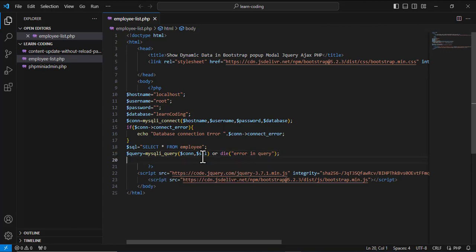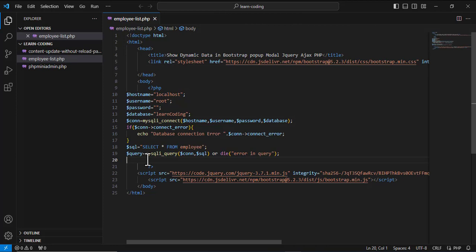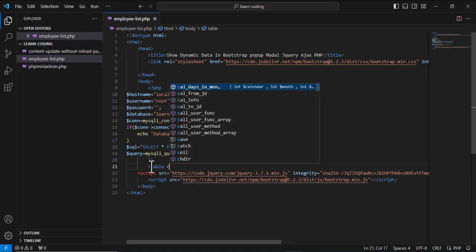Okay, so next our process will be to show all the data, like multiple records, so we will write a while loop, or we can write a foreach loop to display our data. So we are going to display the data in an HTML table. Okay, so here we will create the table.